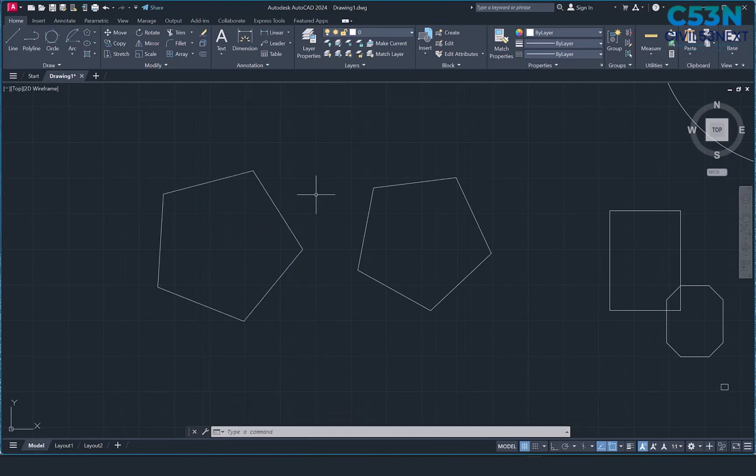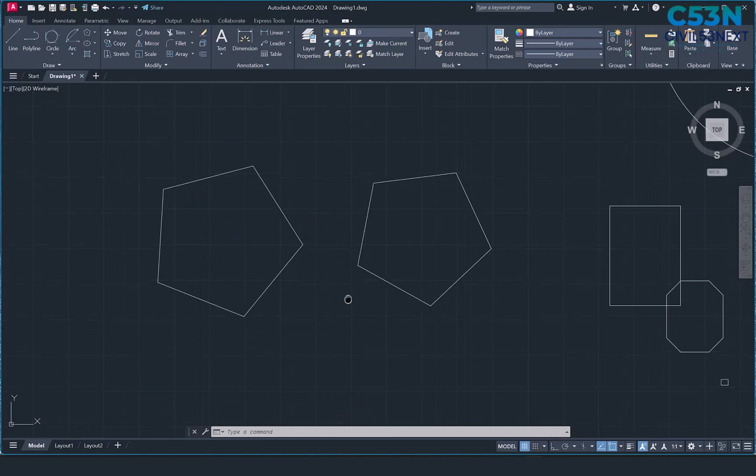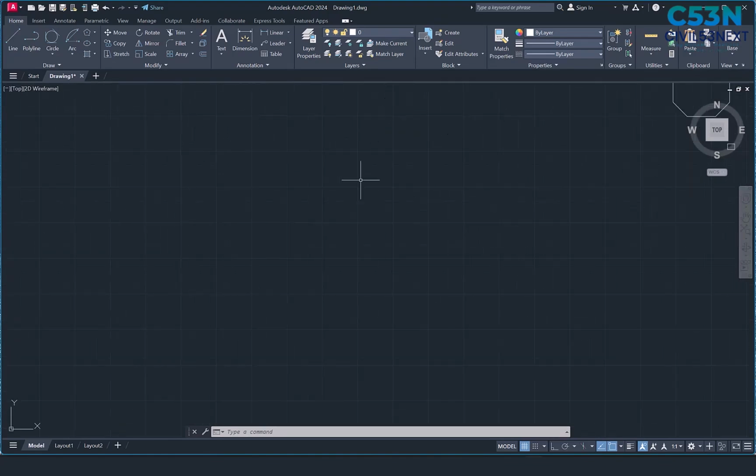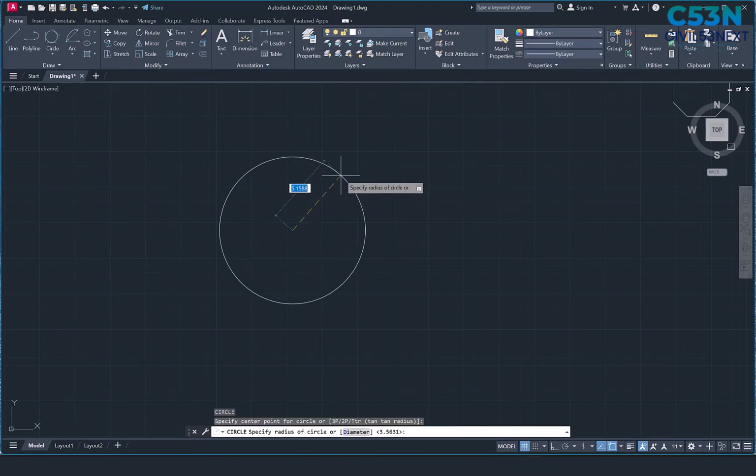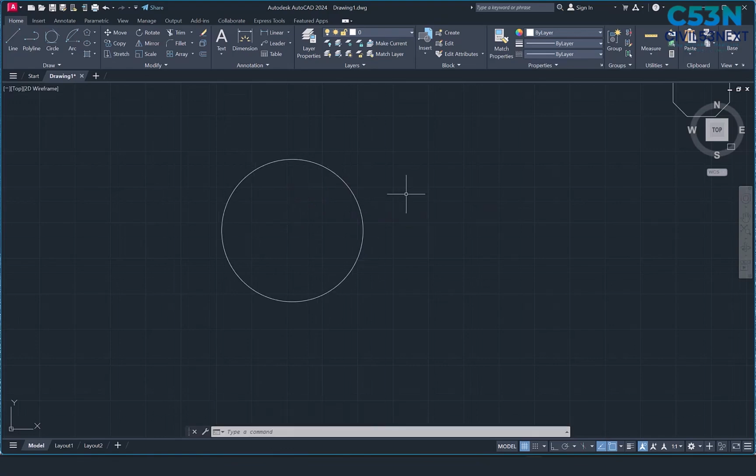You might not get the difference between them. Let me explain it once again. First we will draw a circle, type C, enter. Let's specify our center point, left click. Let's say of radius 5, type 5, enter. The shortcut for the polygon command is POL.